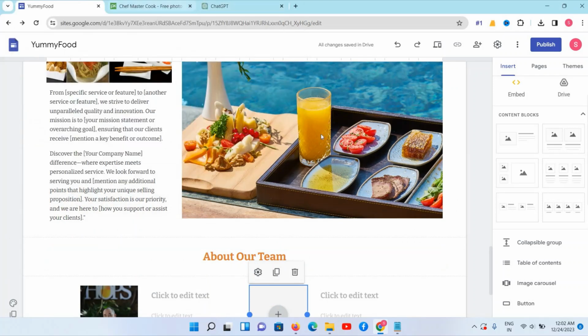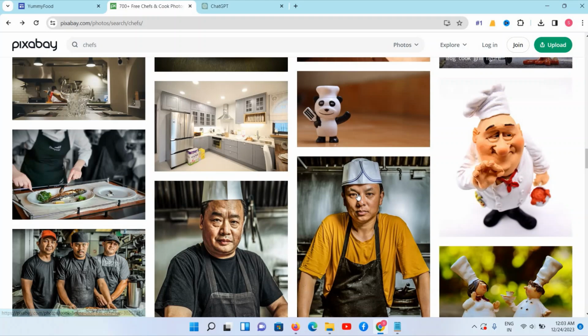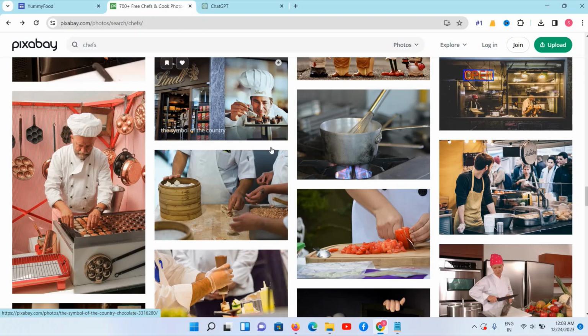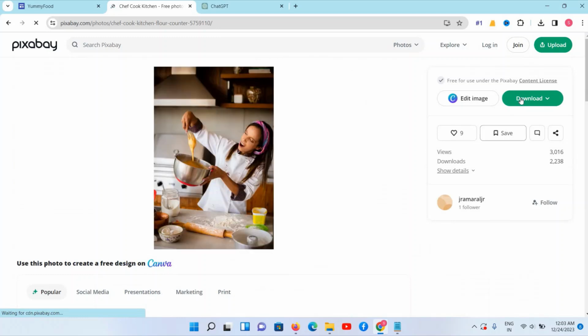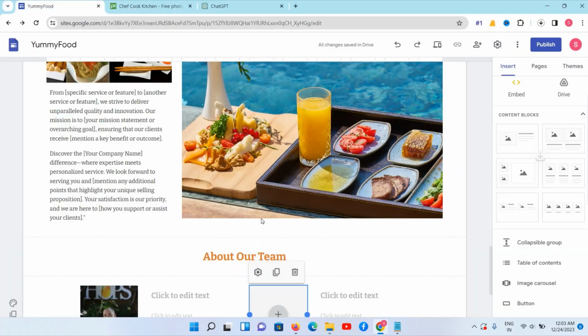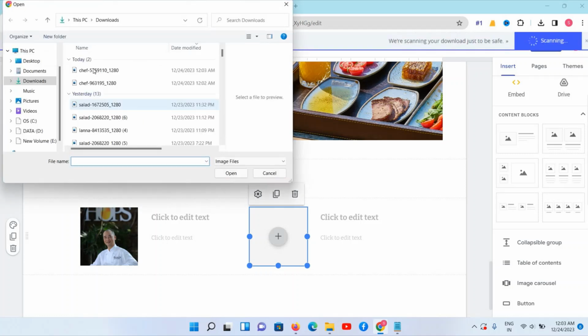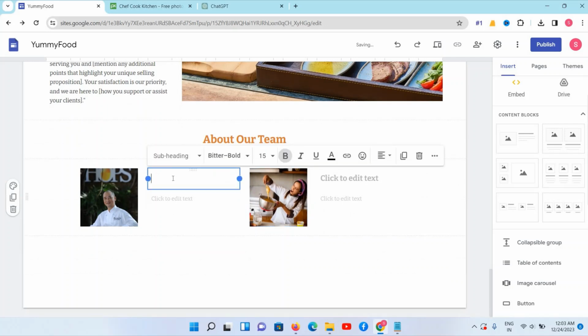Okay, it is not downloaded. Again go back to Pixabay, and download image. Here I'm using images from the Pixabay website. Change name of the person. What is, you can add something.